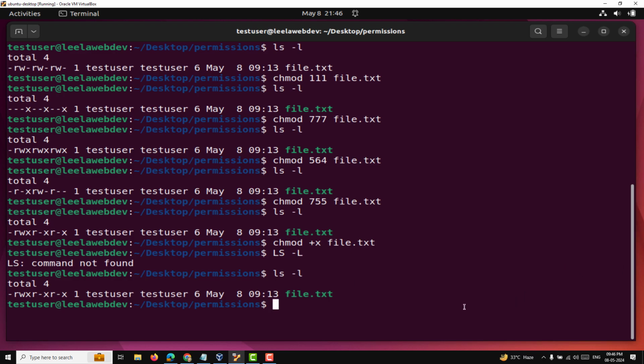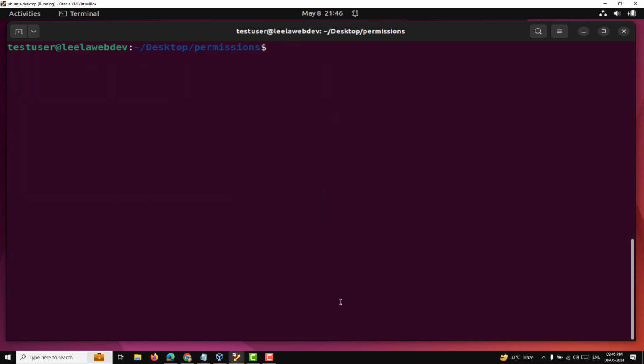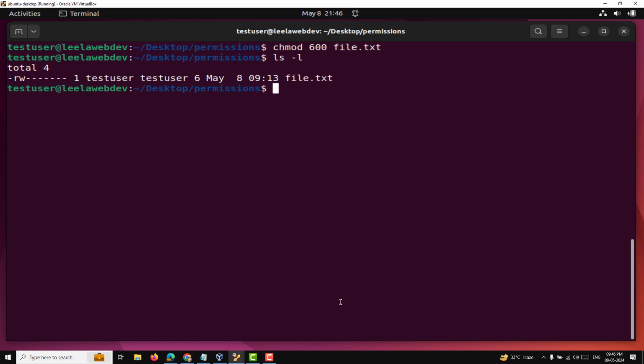For example, if you want to secure a file so that it is private, you need to use something like chmod 600 file.txt. That means only the owner will have permission to read and write, and everyone else will not have any permission. This is securing the file, something like a private file.